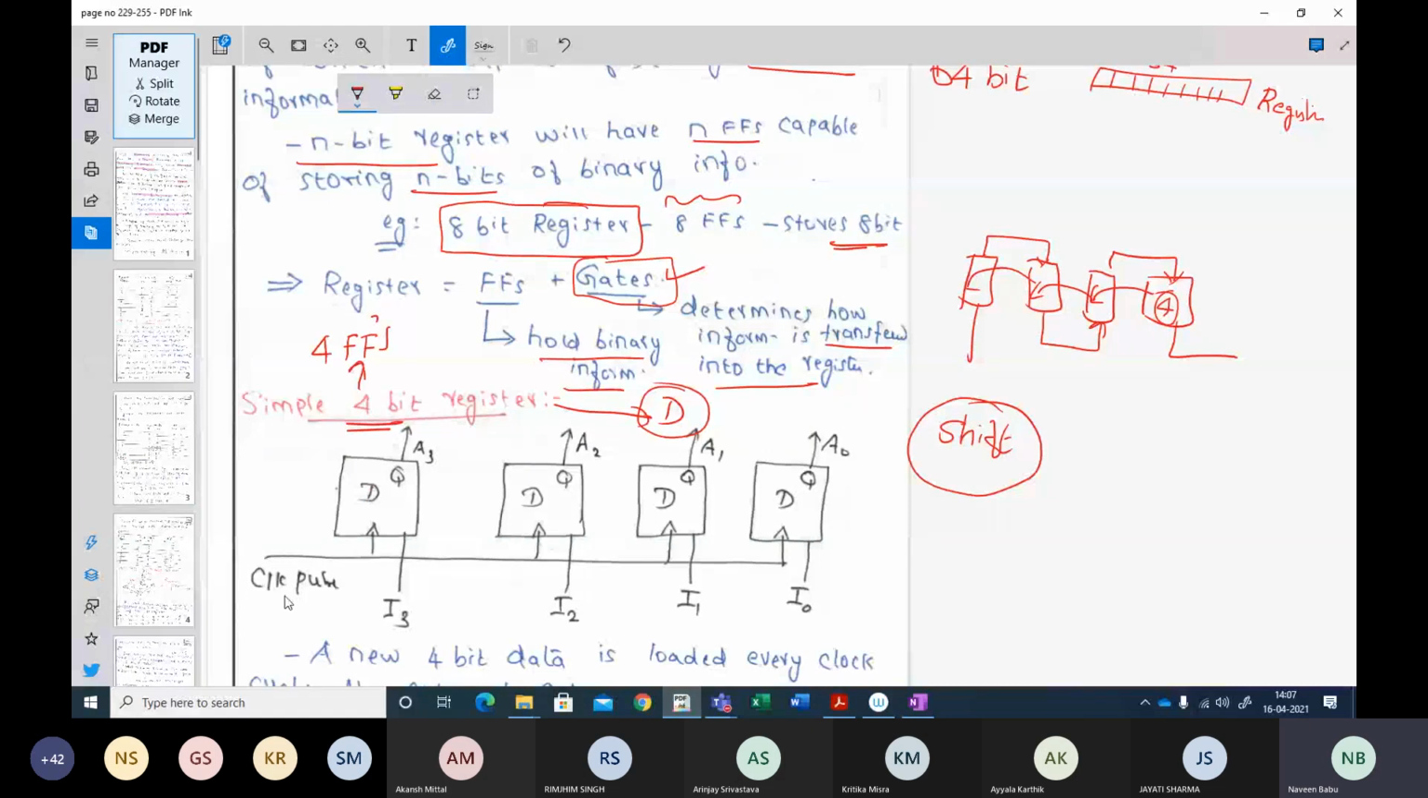So now what is the operation here? You will have your D input here.